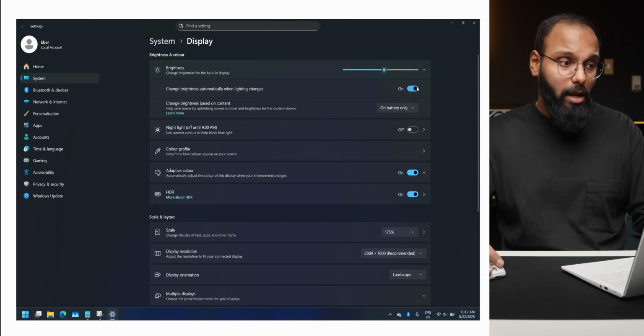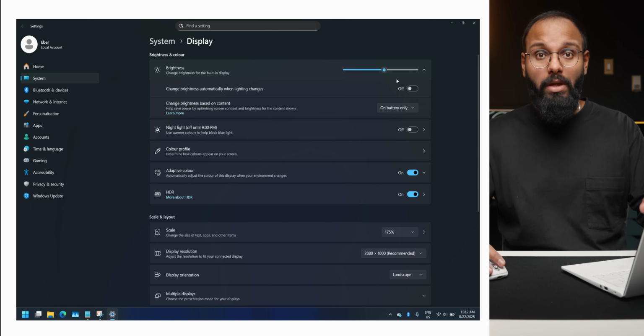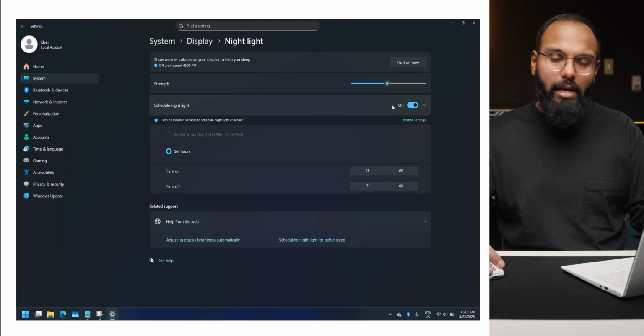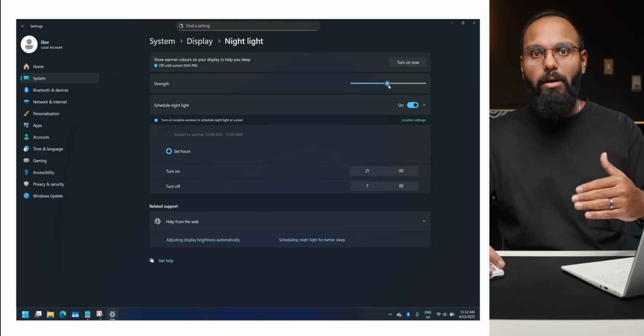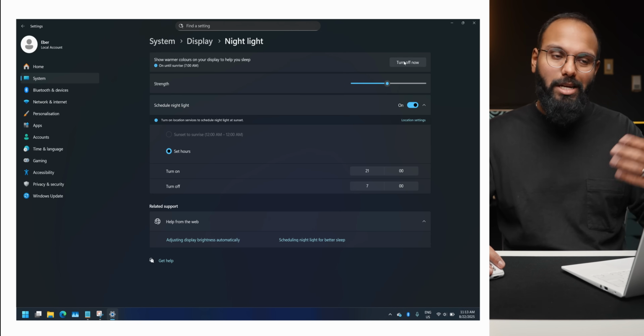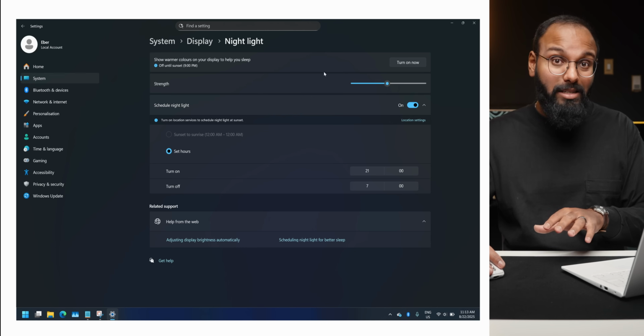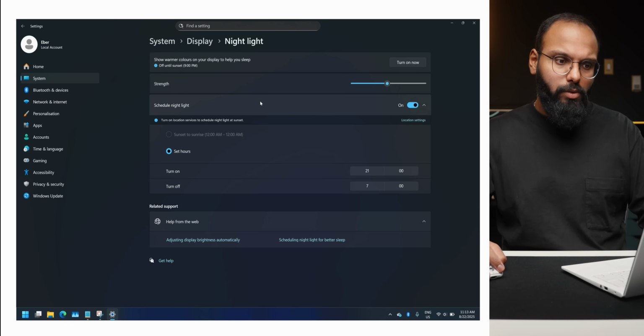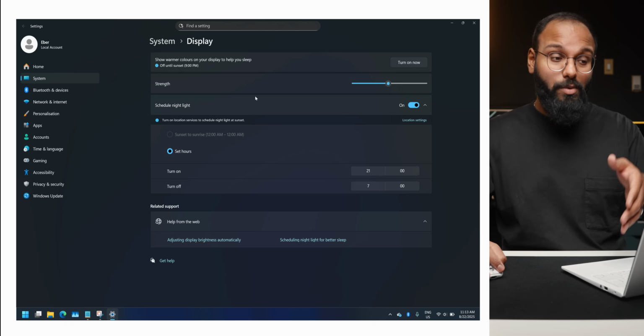While I'm here, I'm going to head under the brightness tab, make sure that auto brightness is turned off. Night light is super useful. This essentially reduces the amount of blue light emitted from your screen, making it appear warmer, and it's just easier for your eyes, especially at night. I don't leave this on, but I rather schedule it from sunset to sunrise.